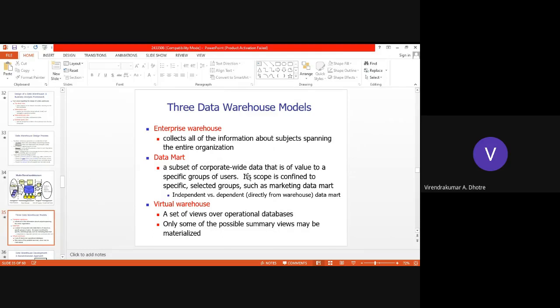Data mart is a subset of corporate-wide data, which has value for a specific group of users, and it is confined to specific selected groups, such as a marketing data mart. We have already known this kind of model. We have seen it in the previous unit. Virtual warehouse is the third model.